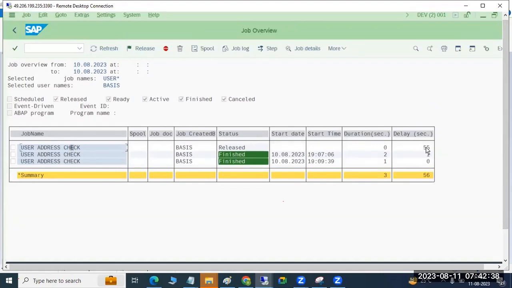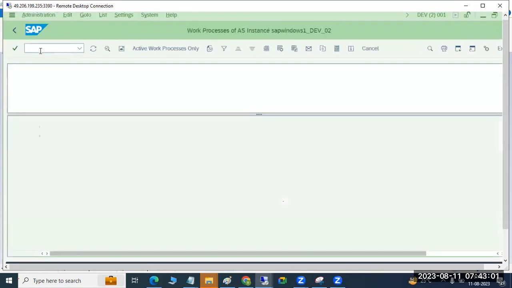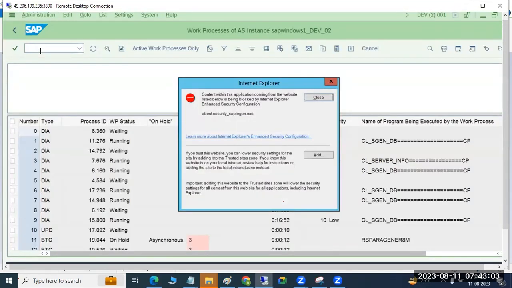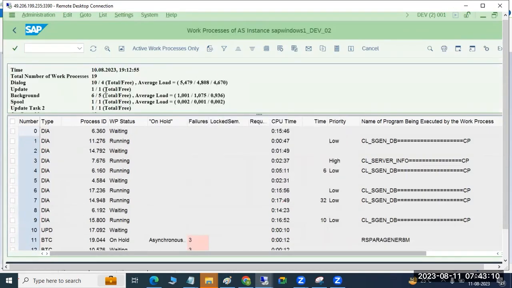But currently this job is getting delayed. It's not running. See here: start date, start time, duration, how much time it's taken, and also delay. Is there any delay? So why? Because while a job is running, each job requires one free background work process. Here, the background work processes are fully occupied. Only one is there.